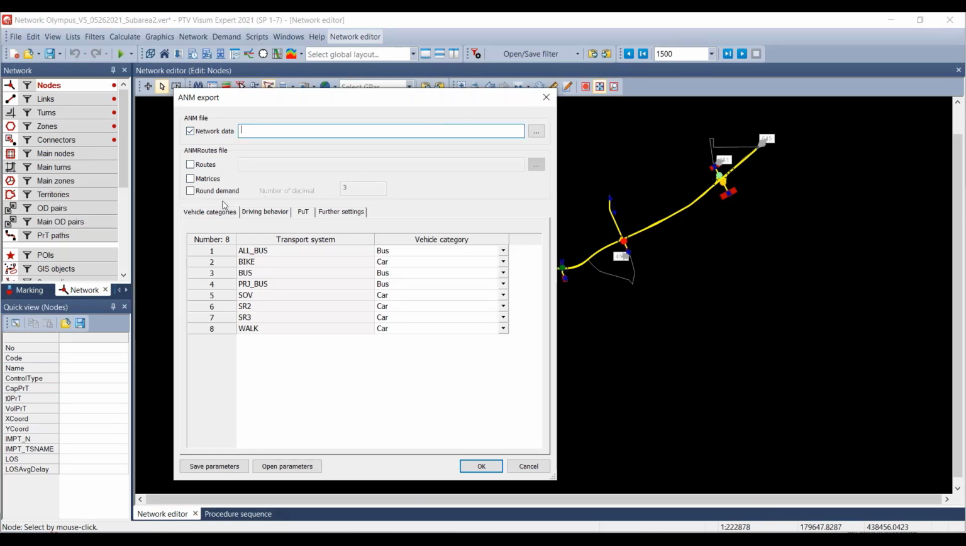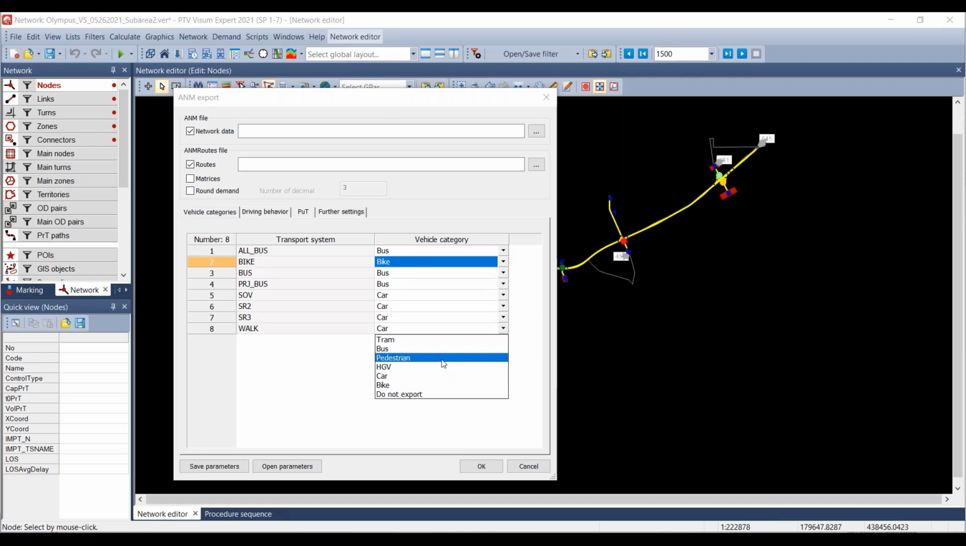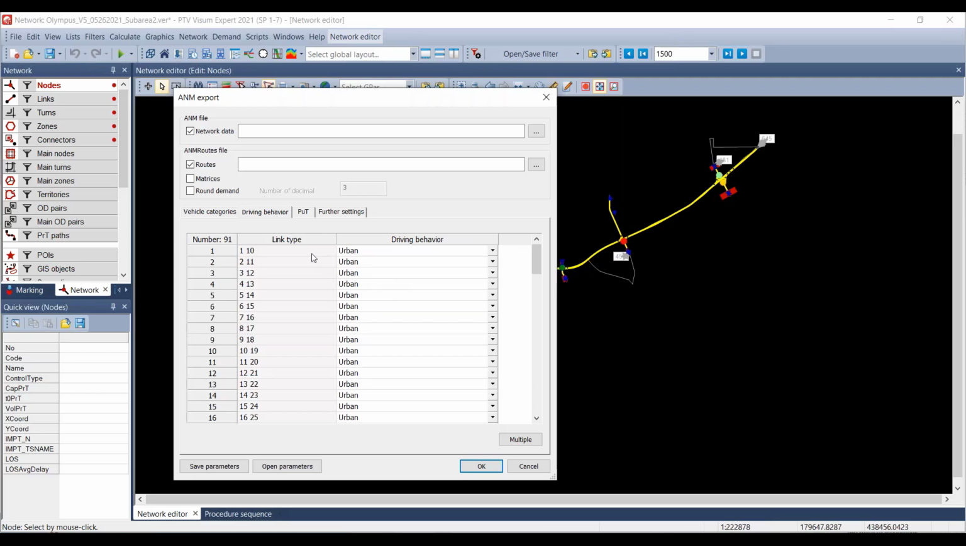And then what you can do here is go to File, and then Export ANM. Okay, and then you can define network data here, route data here, and the demand data here, and you can further define those vehicle characteristics, such as some obvious ones, like bike needs to be bike, of course, and walk needs to be pedestrian, and so forth. All the other stuff looks fine. And for driving behavior, if you have any particular link type set up for freeways, you can change this to rural, or you can leave everything as urban as well. We don't necessarily have further details on PUT, public transit.